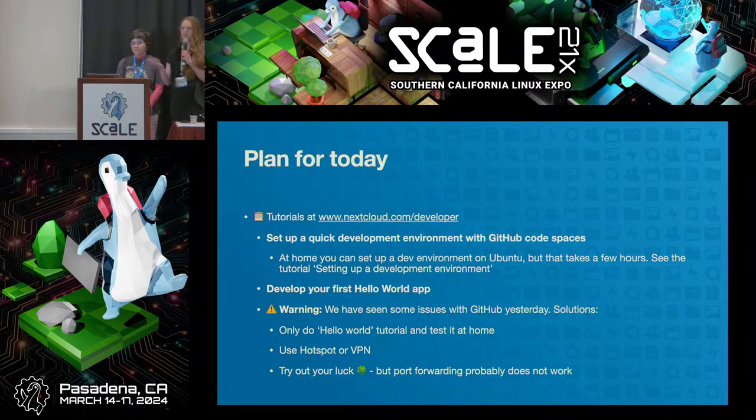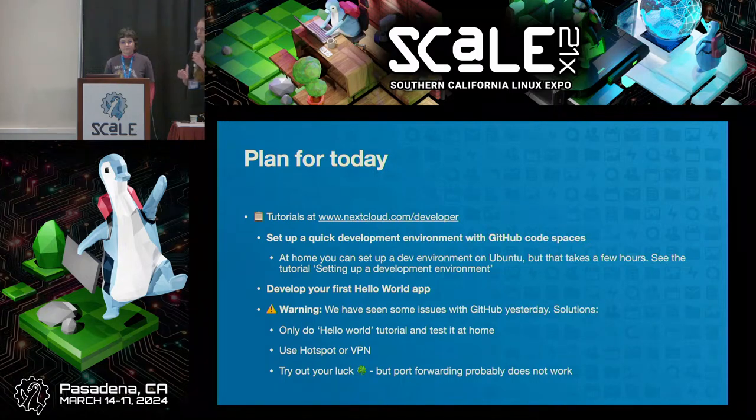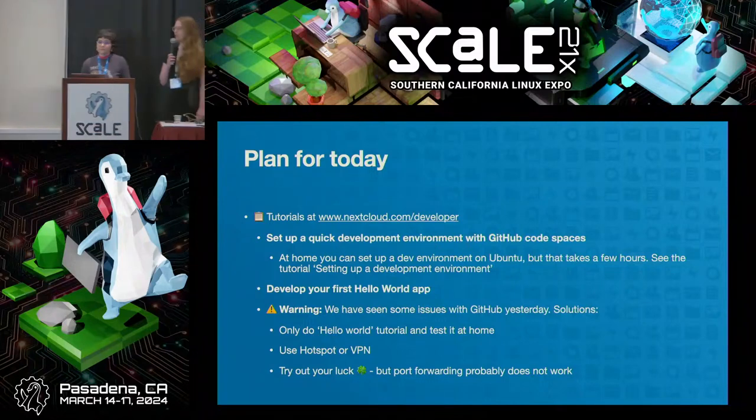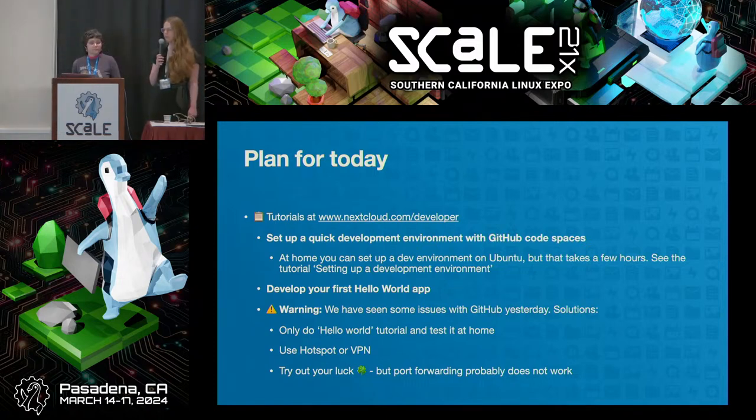The first of the tutorials that I invite you to follow is to set up a quick development environment with GitHub Codespaces. Now, I know that most of you are Ubuntu users, and you might be interested to instead set something up on Ubuntu. But the time span of this workshop and the quality of the internet connection will likely not allow that. So I invite you to set up a local environment at home, and we have a tutorial for that available too.